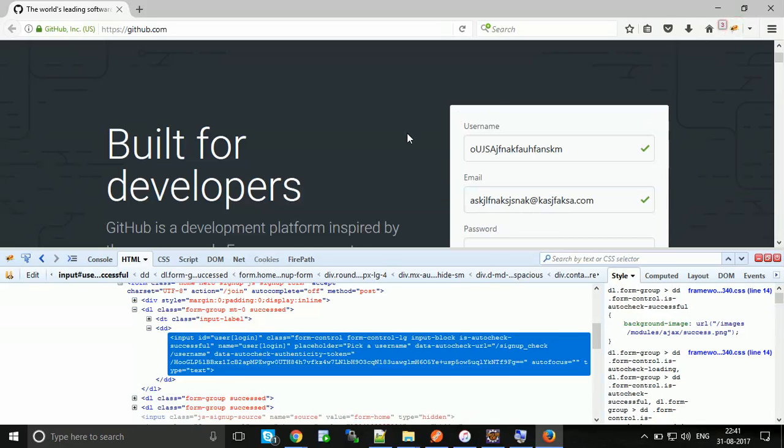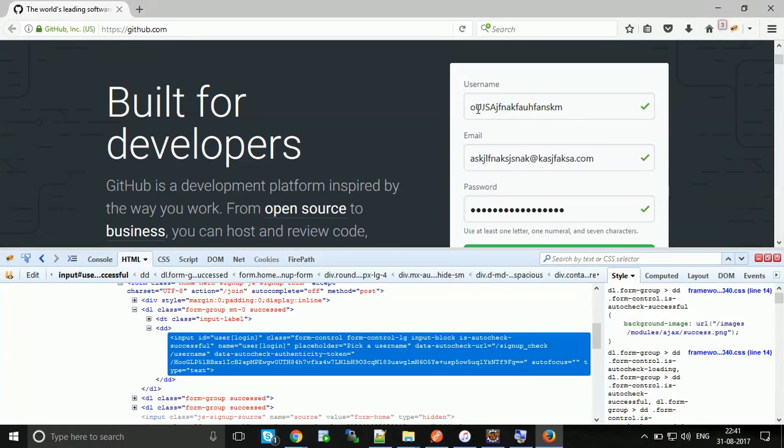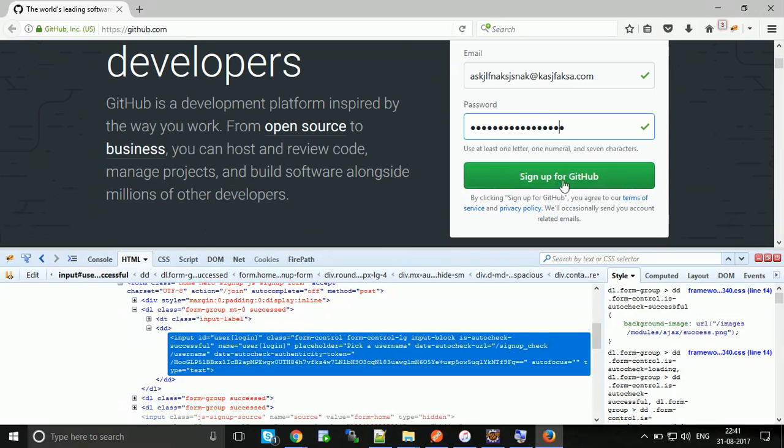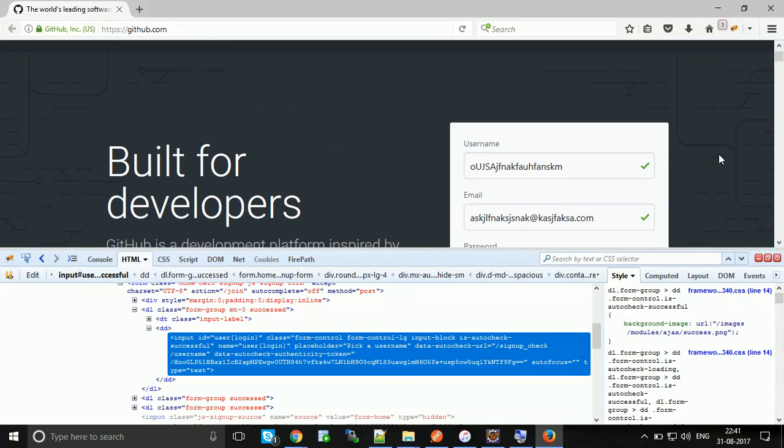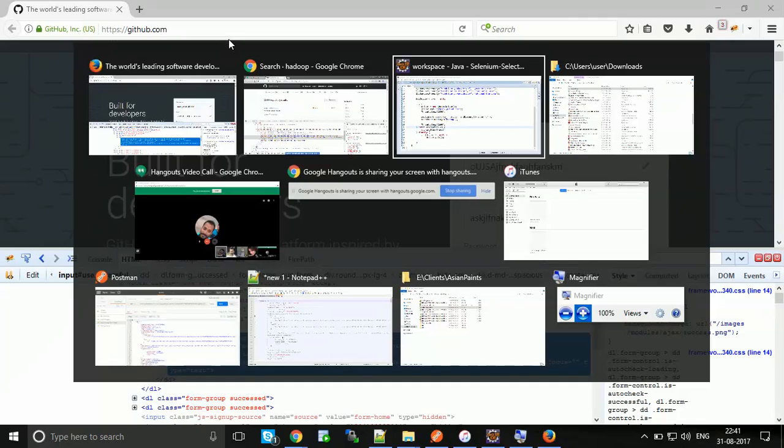In Firebug, I basically want to perform these three steps. I want to enter some text in the username field, then the email field, the password field, and then I need to click on this button. That's what I need to do with the help of Firepath, and we're going to write some code in Java Selenium and see this working automatically for us. So let's go step by step.